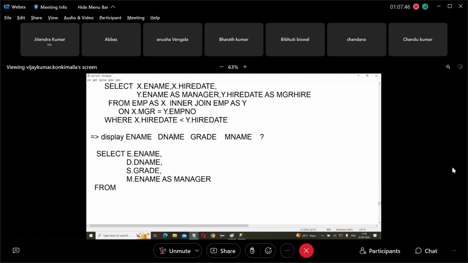First I want department names. Employee belongs to which department? I want to show the department name. But in the actual table, what is there? The department number. But I want the department name.